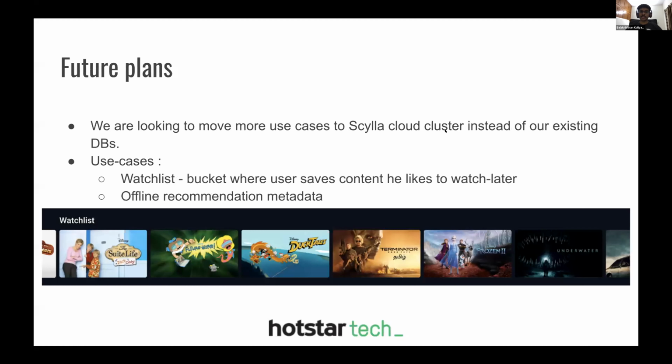We have other future plans also for Scylla Cloud. Currently, we have only a couple of use cases for Scylla Cloud. We are thinking of moving more to the Scylla Cloud. For example, watch list. Watch list is nothing but a bucket where the user can put in whatever watch-later kind of things. Like I want to watch Terminator at a later point of time, I can simply put it in the watch list, and I can come back and watch at any point of time as a reminder for me.